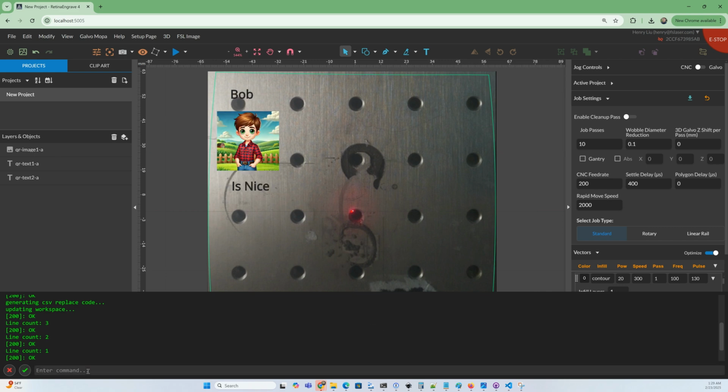There you have it. Quick, easy automation through FSL's text and image CSV replace feature.